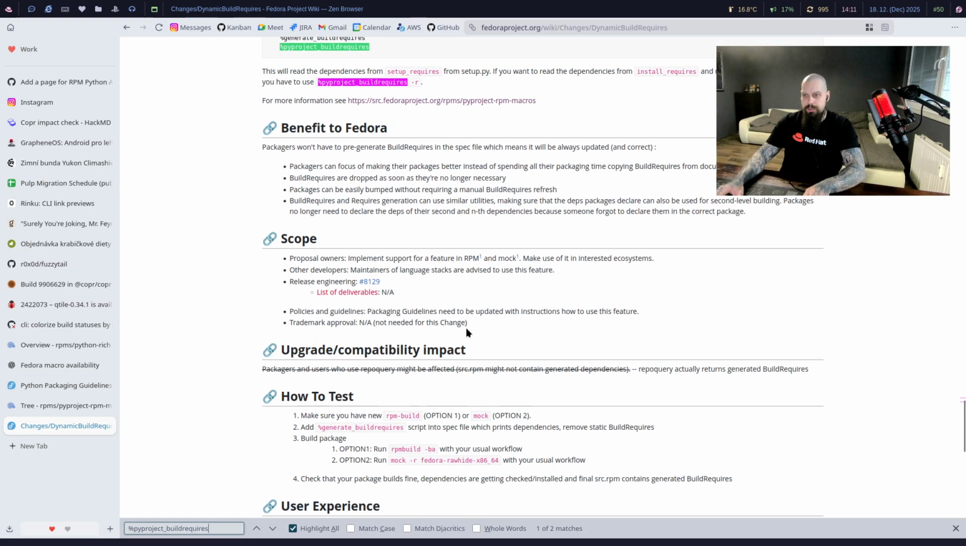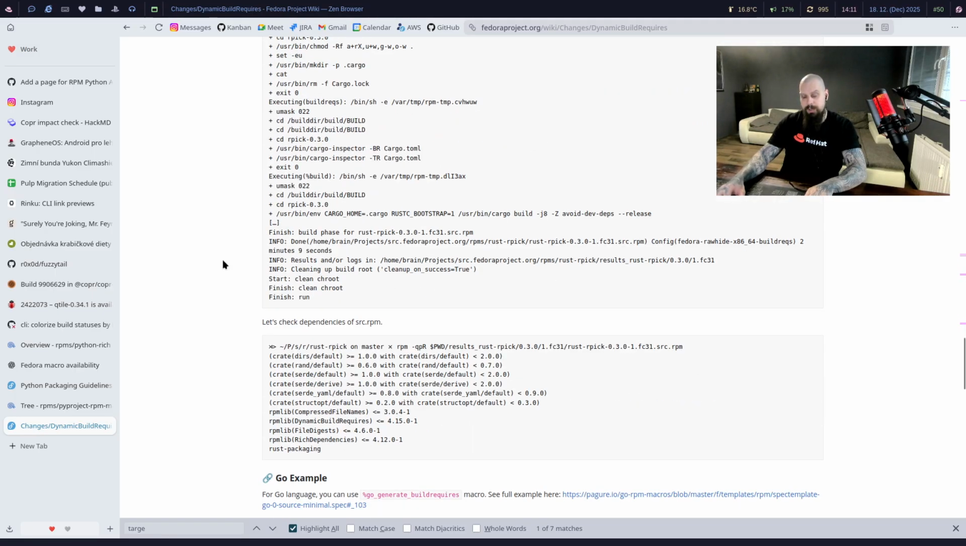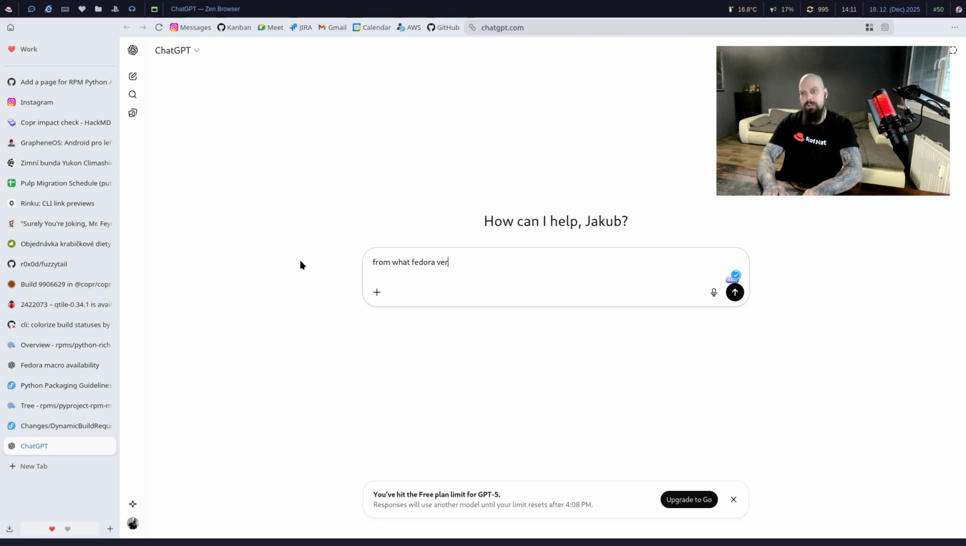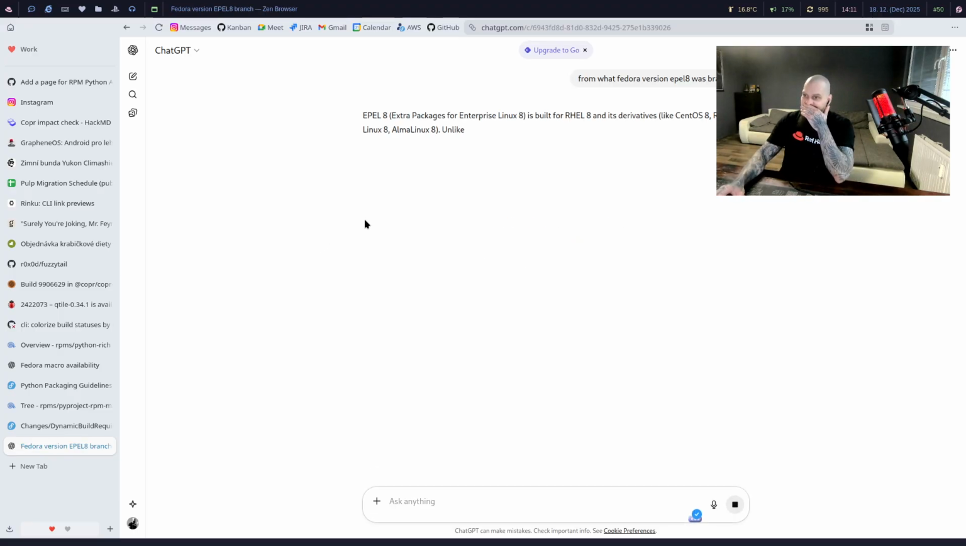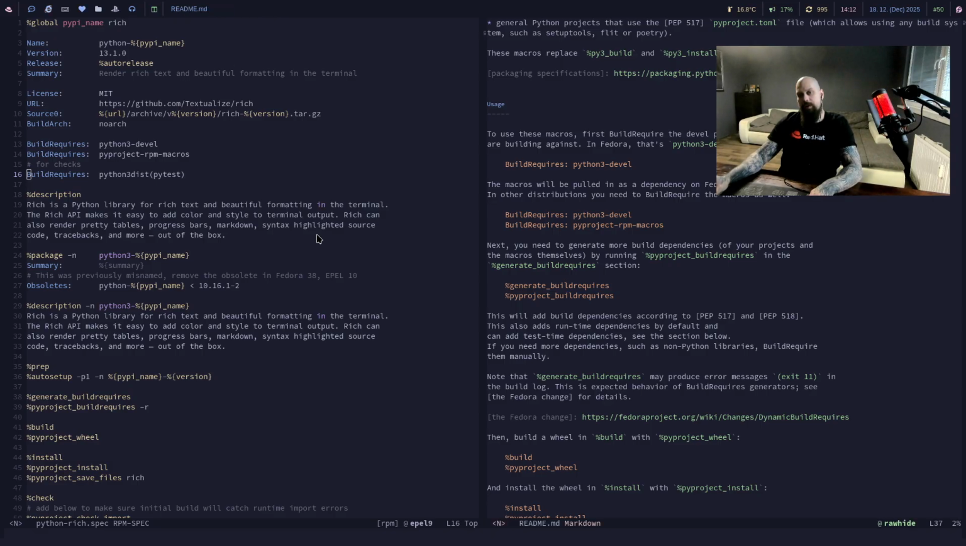What target version is that? Fedora 31. Okay, Fedora 31. From what Fedora version was EPEL 8 branched? 28. Okay, so this is pre that macro. Well, that sucks.